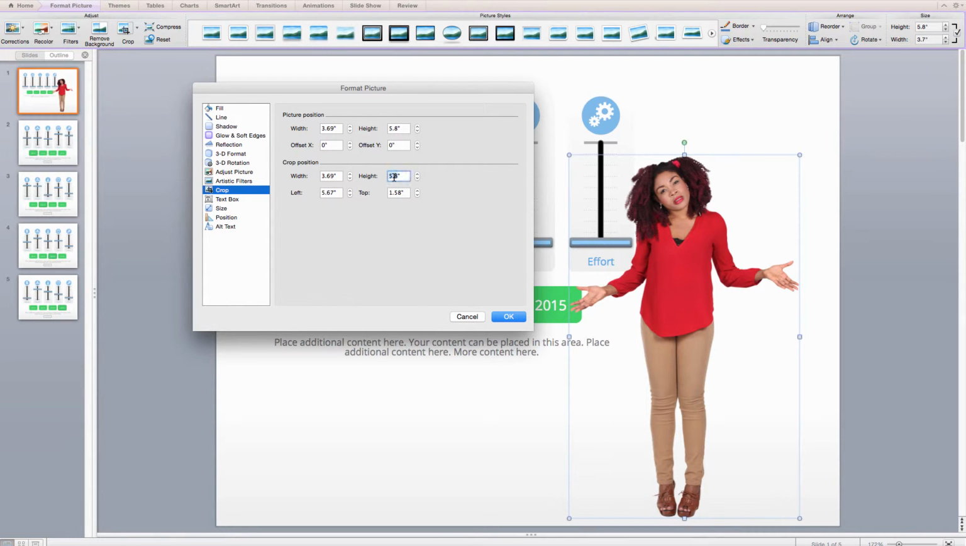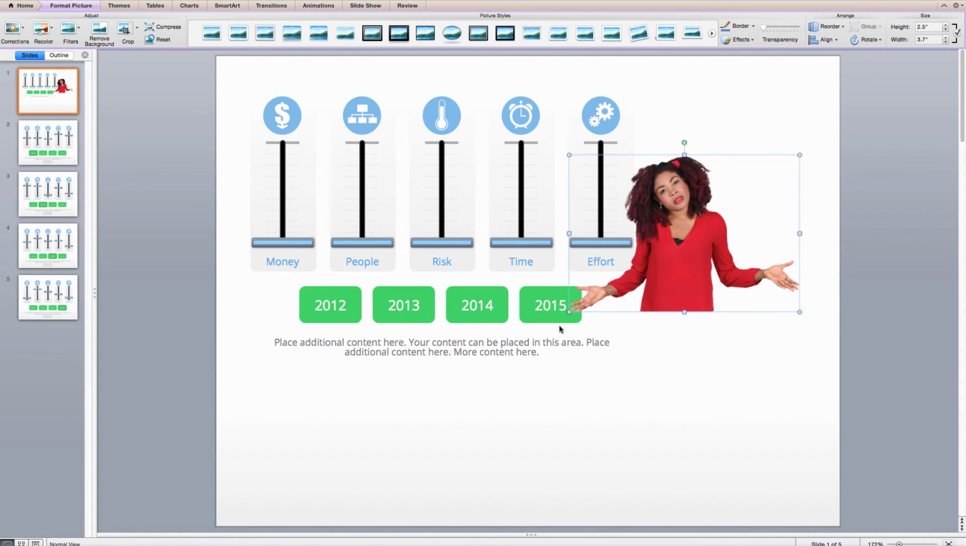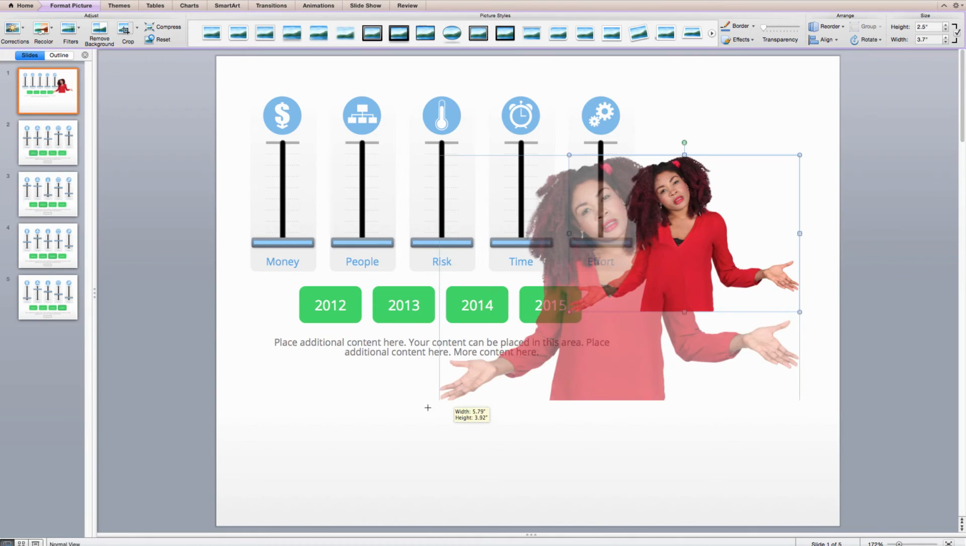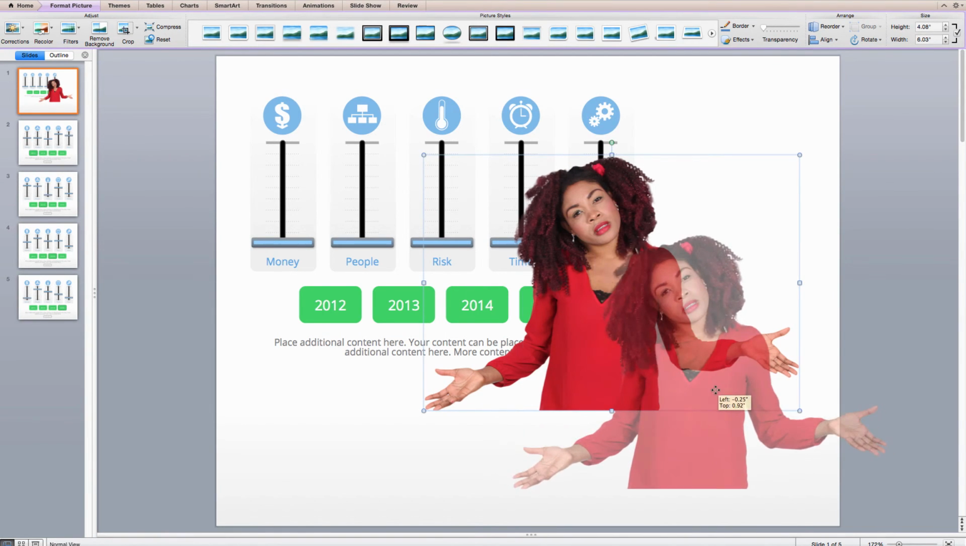To do so, I just come into the height and I can just manually adjust it, or I can click the arrows on the side until I get it cropped just like I like it. Click OK, and then I can continue to scale and reposition my graphic and my image as needed.